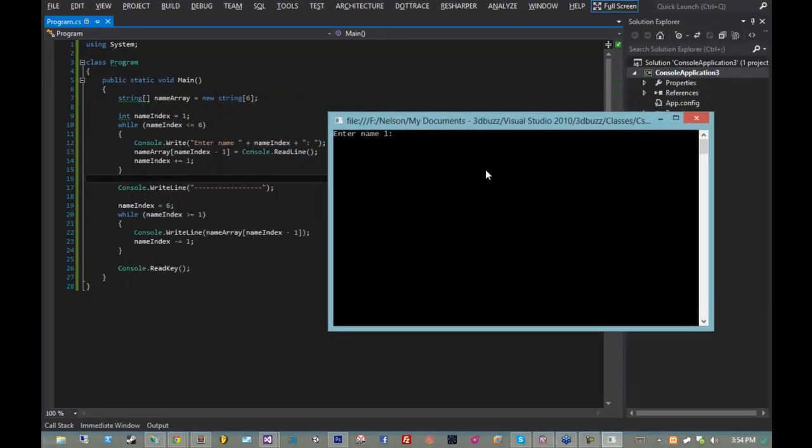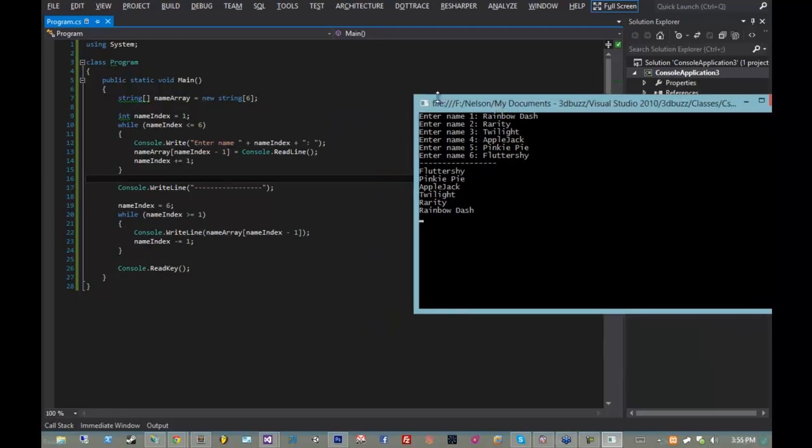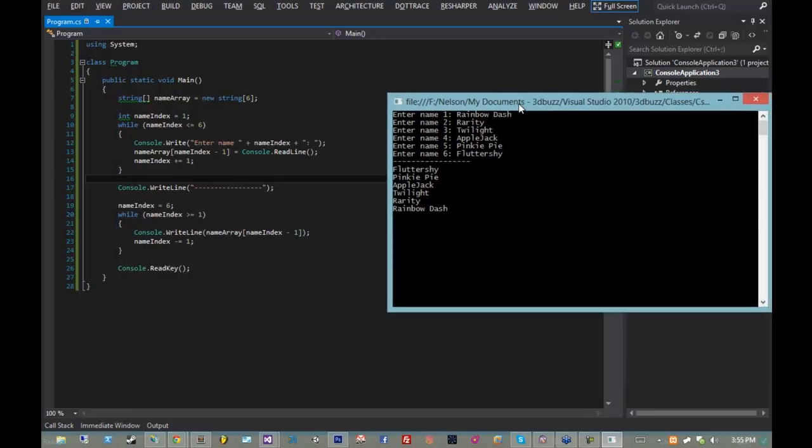So 6 names, what am I going to do? And we get it back in order, or in reverse order. And again, we did that all by changing this number. In fact, that number could be determined at runtime if we wanted to. So the point of arrays is, again, to be able to dynamically access variables and write code where we don't have to repeat ourselves over and over again.